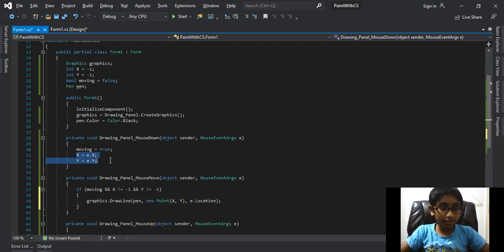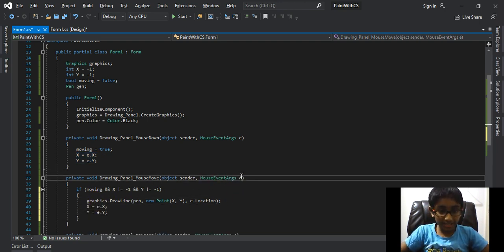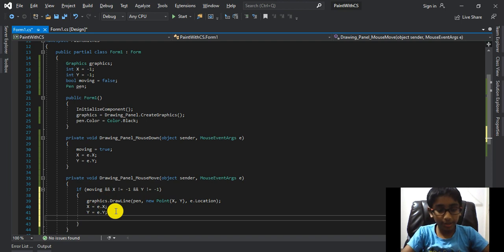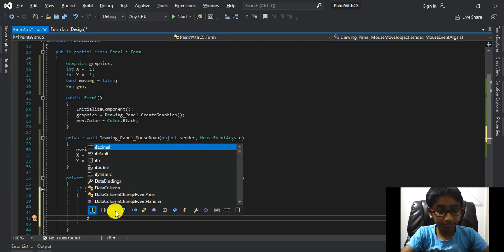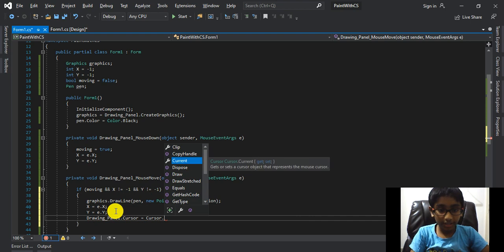And then I'll just copy this here and paste it over here. x equals e dot x, and e is this parameter over here. I've already explained what x and y mean. And at last, we will say drawing panel dot cursor equals cursor dot cross.